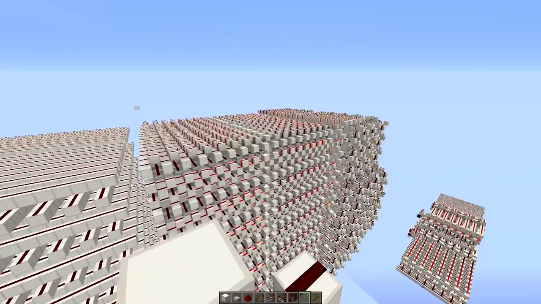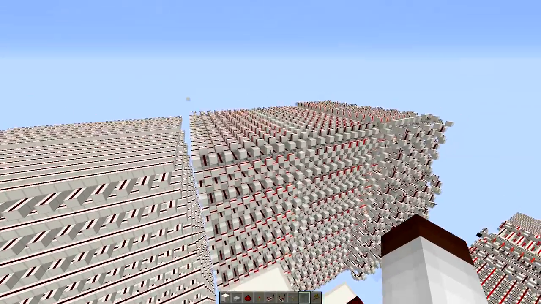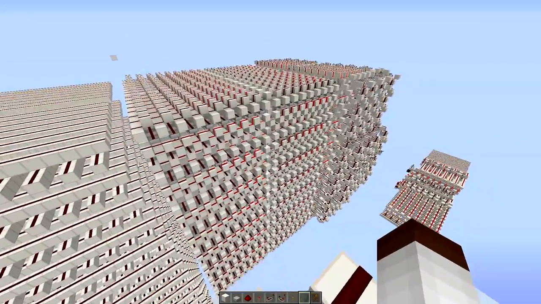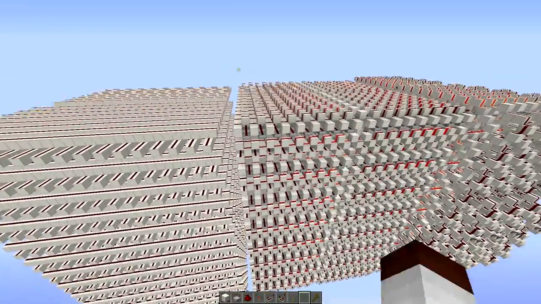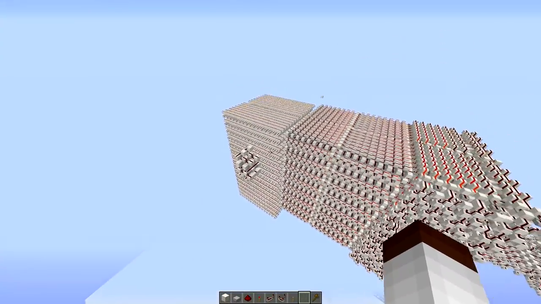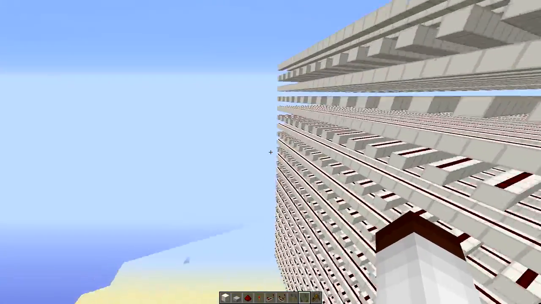Sadly, I can't use this for RAM because it's only read-only, but if someone can make RAM that compact in the same amount of ticks, I would be gobsmacked. But yeah, that's pretty much it. That's all I wanted to show you guys. Don't really know what else to add.